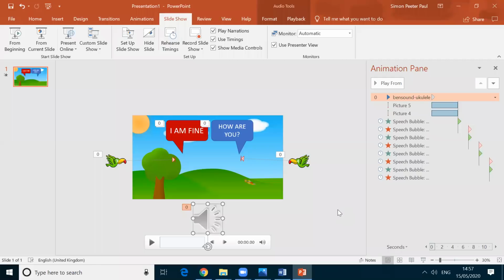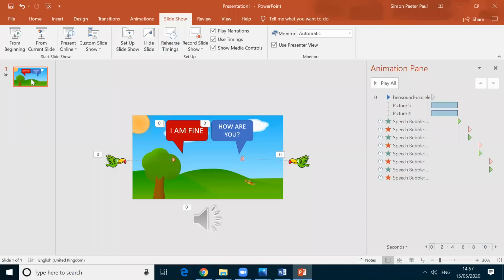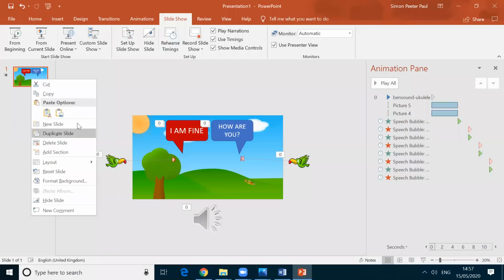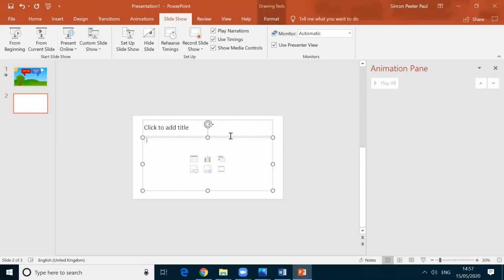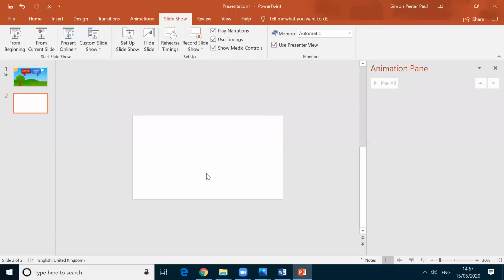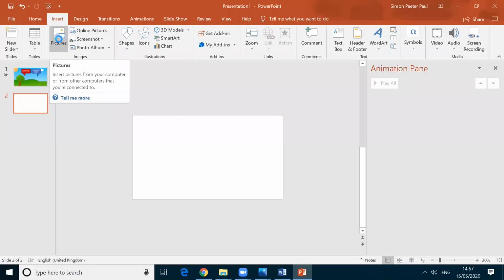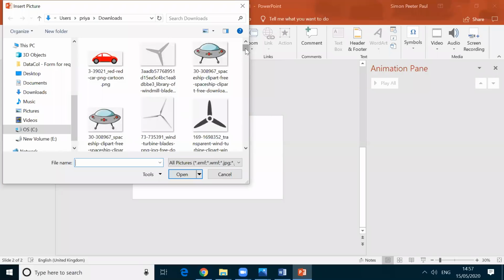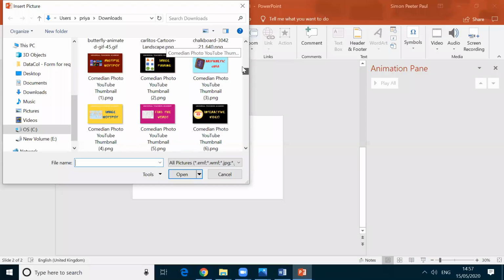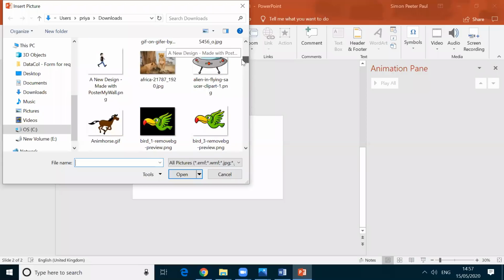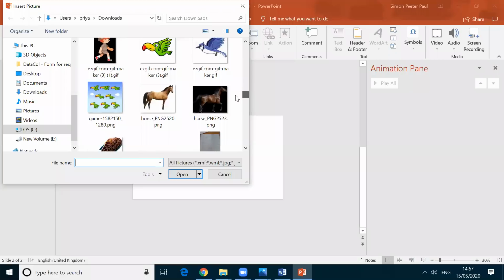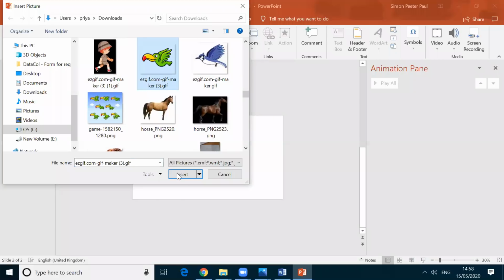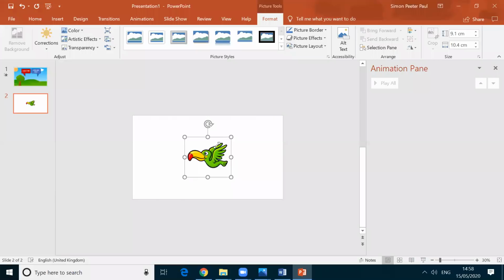Okay, let me repeat from the first. I will recapitulate what we did. I click on new slide. When you open it, you get this type of slide. To add any image, you click on insert and go to picture. I have already downloaded that GIF, so I am going to open the GIF. I have inserted it and I'm reducing its size.